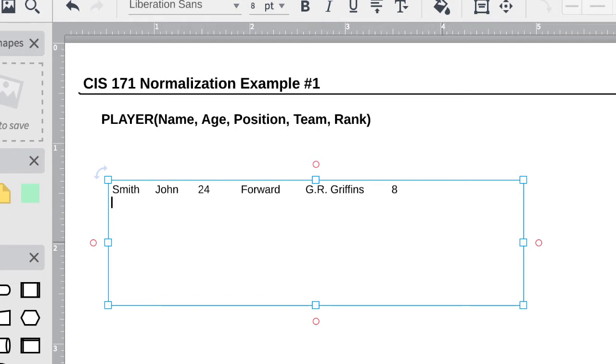And so you're not going to see John Smith in here twice because there wouldn't be any need for that here unless John Smith had different positions. Now, if it was set up so that John Smith could be a forward and sometimes he could be a defenseman, then in that particular case you would have a repeating group set up.